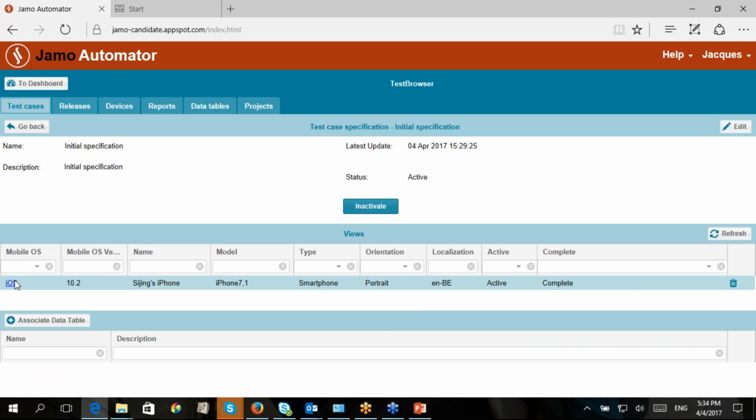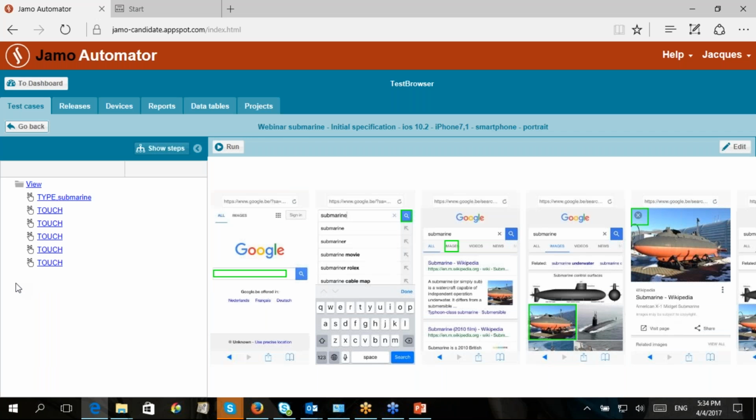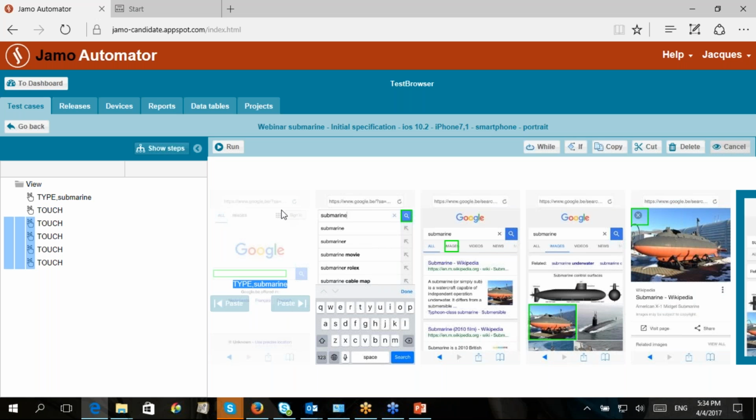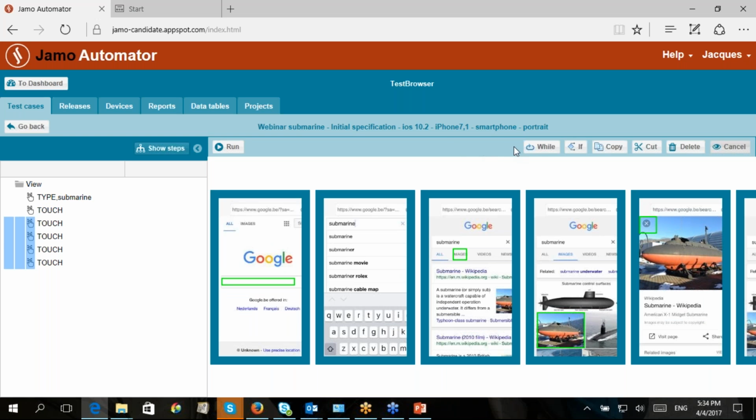So let me open up the test case, and you see that we have all our images. We can say, I'm going to edit this test case. I'm selecting a step, selecting multiple steps, and I can ask to create a while loop. Just by clicking on the while, it's going to create a while loop.